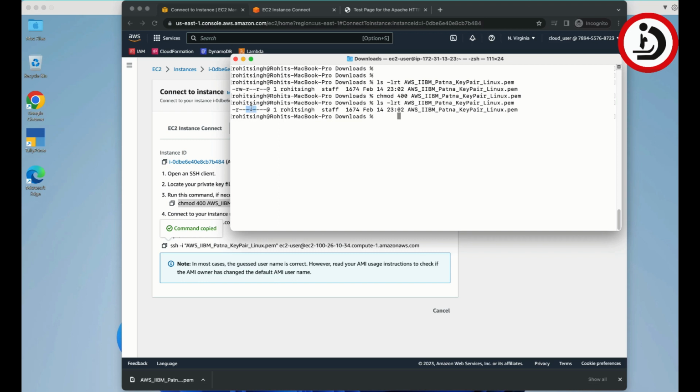The read access for the group members have been removed. The read access for all other users have been removed. They can't even open it. So it is a protected file now. So then we should use the same ssh -i followed with the private key file name, then the username, which is EC2-user, followed with @ and the public DNS name of the Amazon Linux EC2 instance to connect.